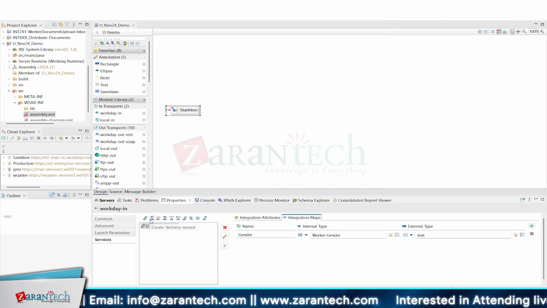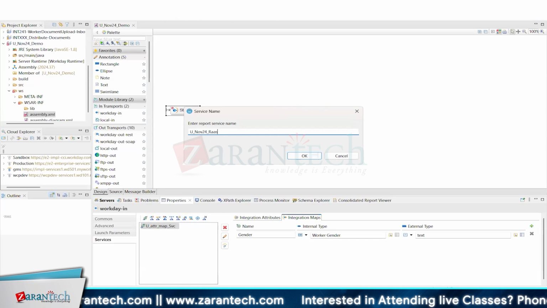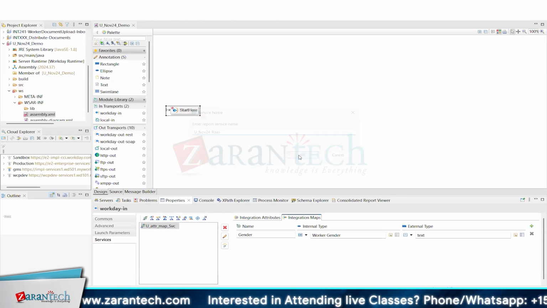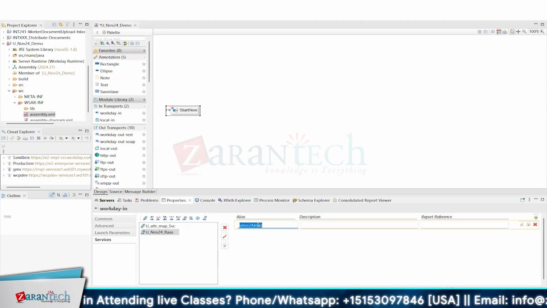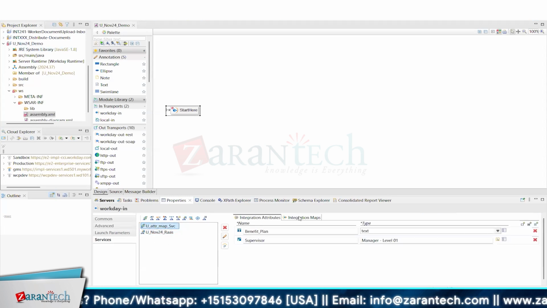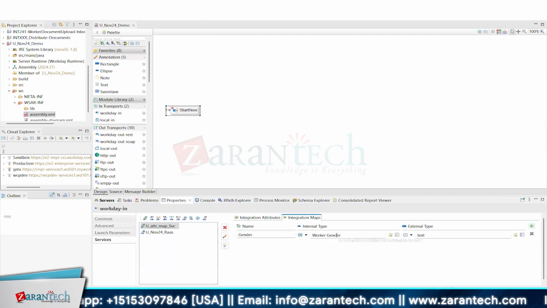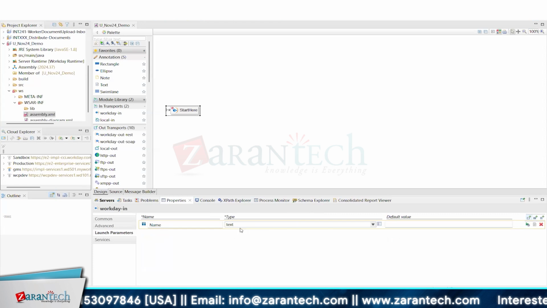Now let's try to add a retrieval service. We'll try to add a report service. I will say u underscore OV24 underscore RAS. And here let me click the plus icon. We need to add an alias. So let me add a 24 alias. I just give some random name. You can give any name that you want, and save it. So we have added our report as a RAS call. We have added a few attributes, a few maps, and one launch parameter.